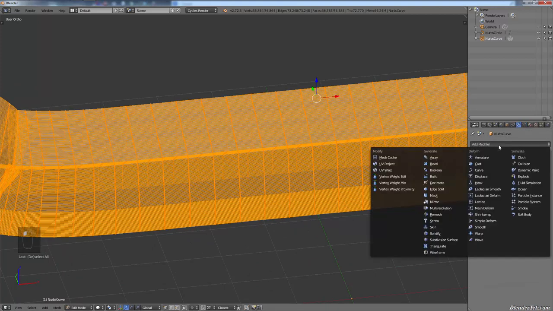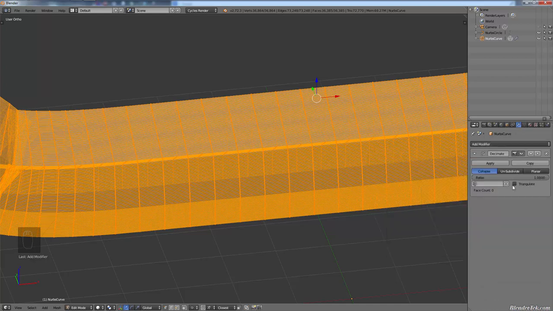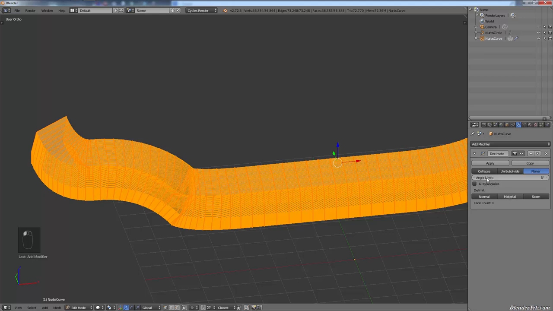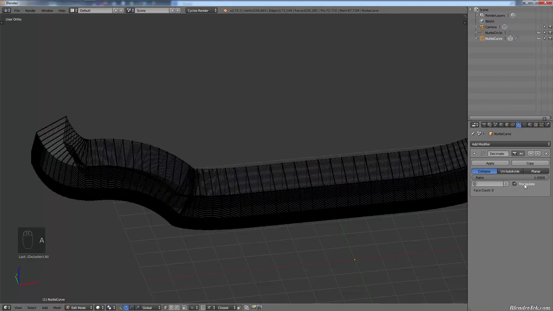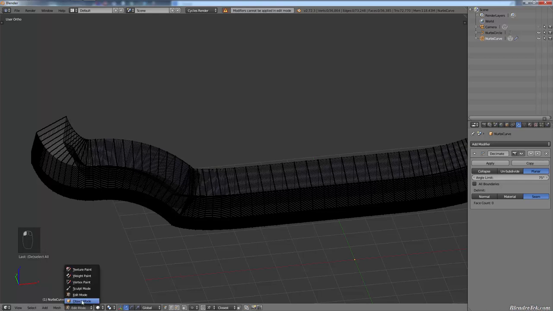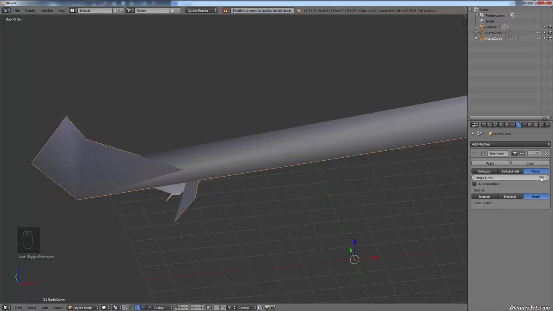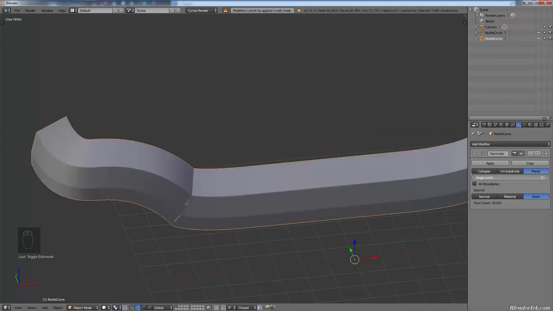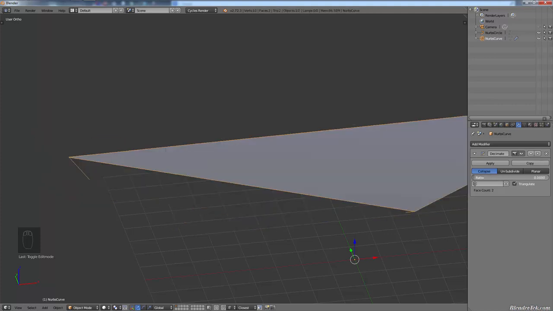Obviously, you would want to add a decimate modifier. And I'd probably collapse it at a certain ratio. That's obviously not working. Ah, there we go. Okay, yeah. I was in edit mode. Wasn't thinking straight. So yeah, I would either use angle limit, but usually collapse works better in my opinion. So yeah, collapse it to a reasonable amount depending on the shape of it, obviously.